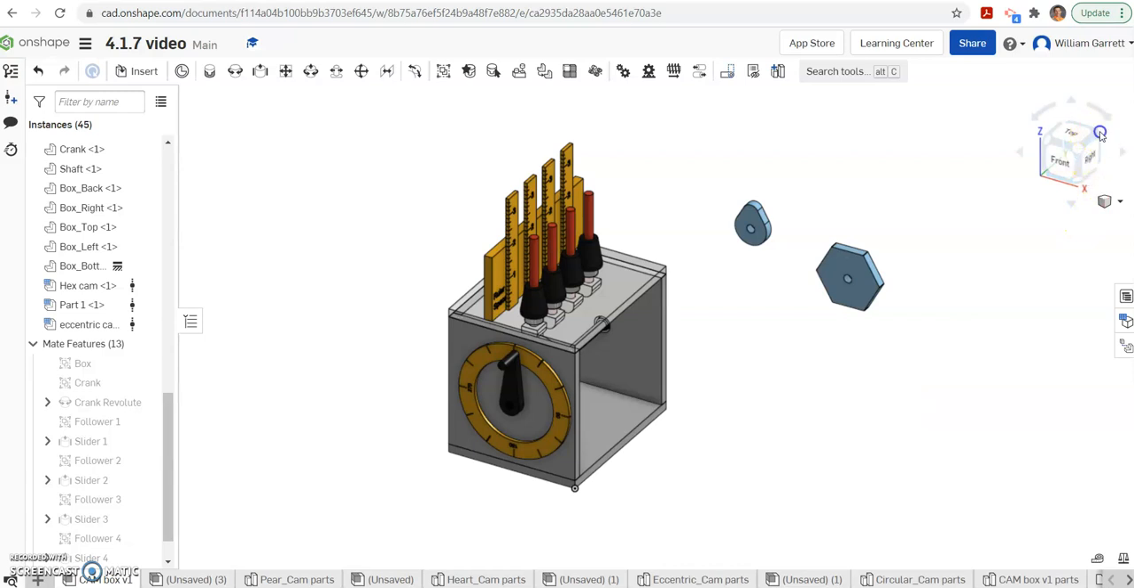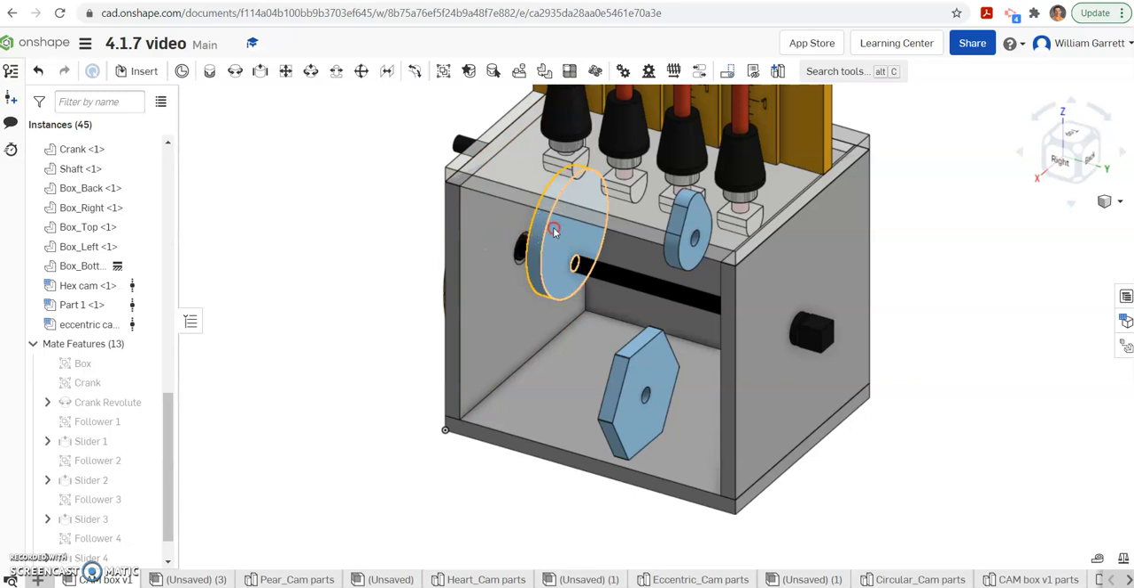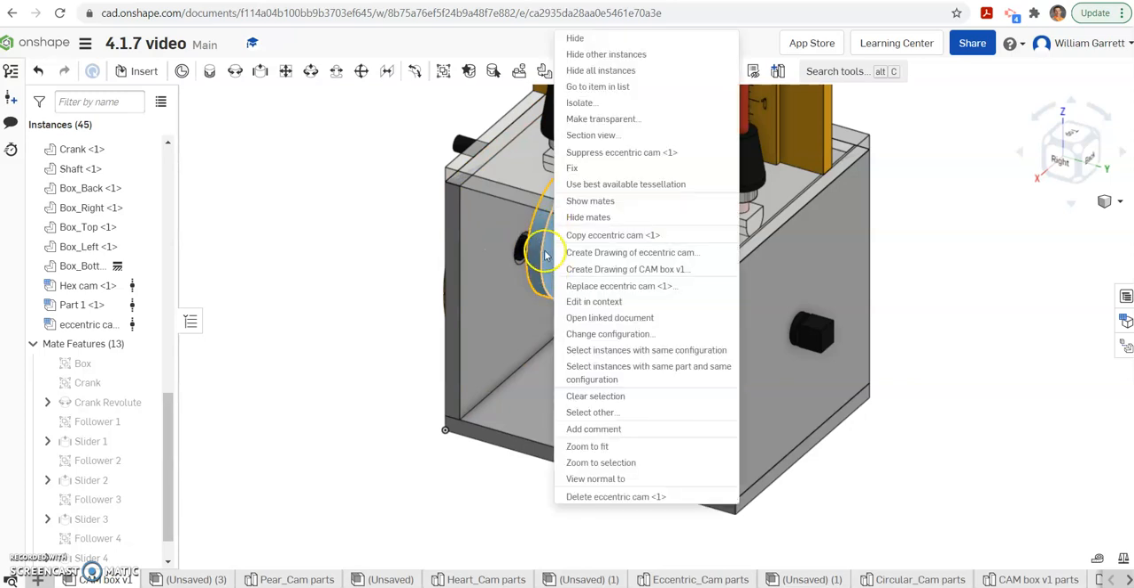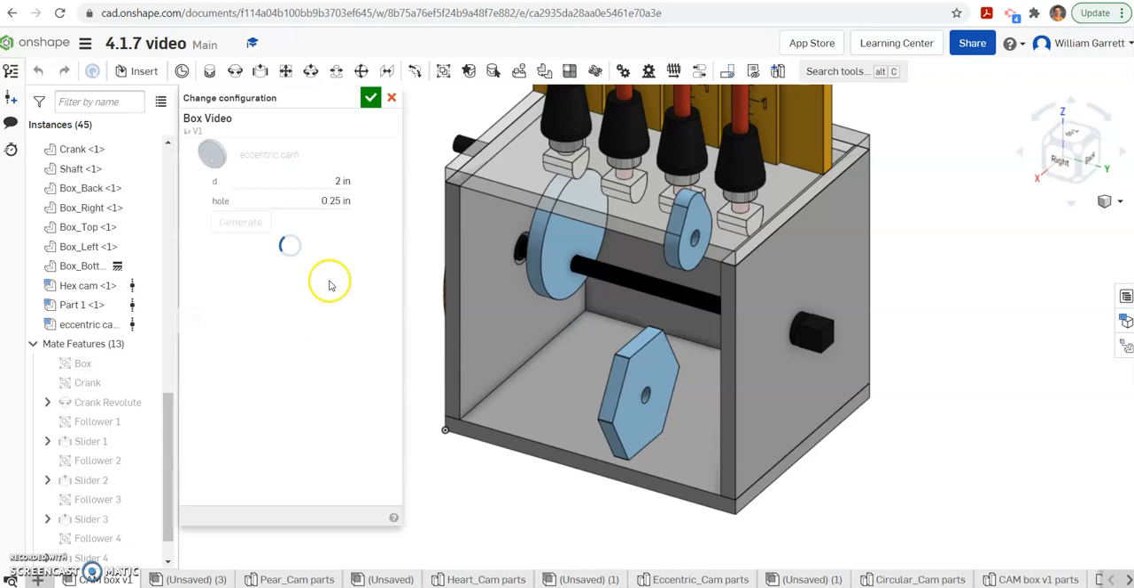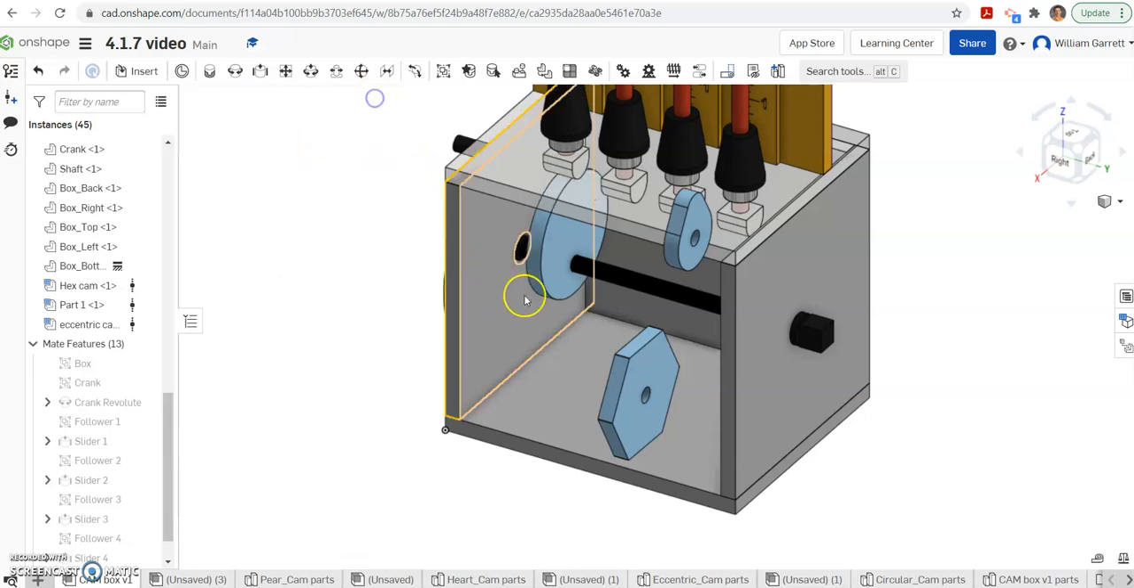Before I move on though, I'm going to show you, while I'm in here, I can change the size by right clicking on it, and I can change configuration. So right now I'm at 2 inches. Maybe I want to make it a little bit smaller and change it to 1.5 inches. I change that, I hit generate, and it's going to change the size of my cam. You can see it gets smaller there. Maybe I want to make it a little bigger. Again, same process, you just change it. I'm going to return it back to my 2 and hit generate. And that's going to change the size of your cam. So if you need to test different sizes, that's how you test different sizes of your cam.